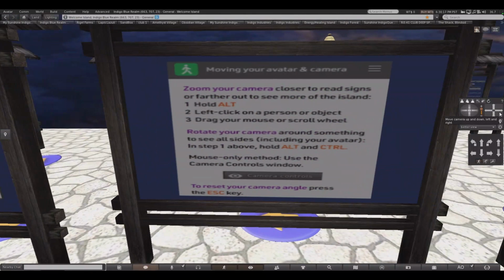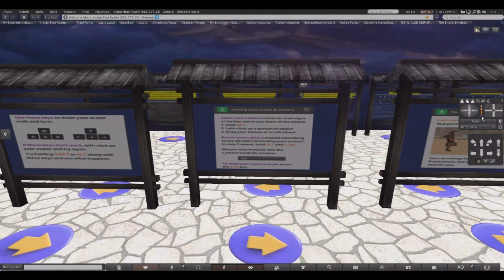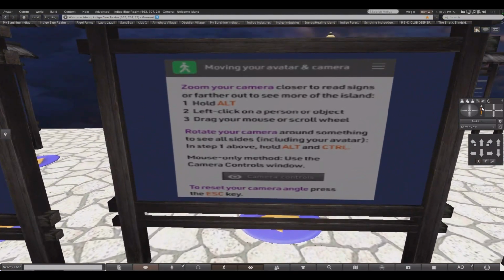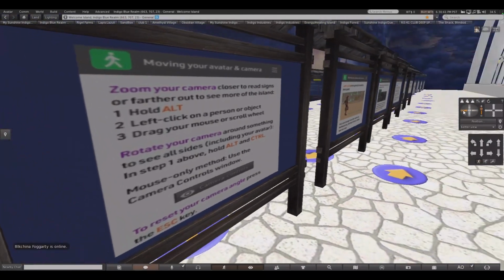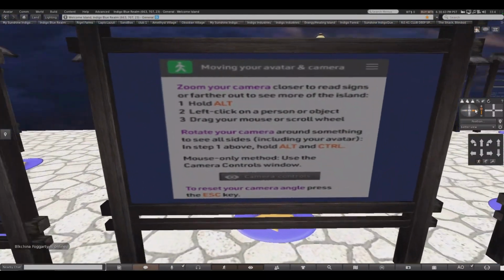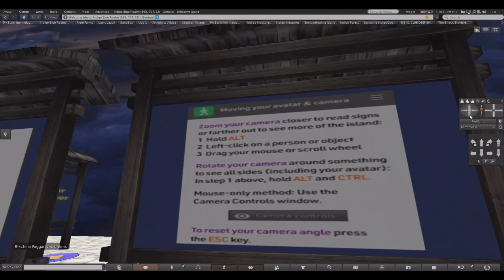Then we're going to learn how to zoom your camera closer so you can see things that are farther away, or draw them closer to you. Like I'm doing right now, you can zoom out, you can zoom in. You left click on a person or object, you drag your mouse, and you can use your scroll wheel. Again, I like to use the little arrows on the side of my screen to rotate the camera back, side to side.